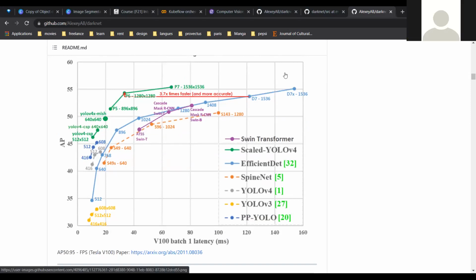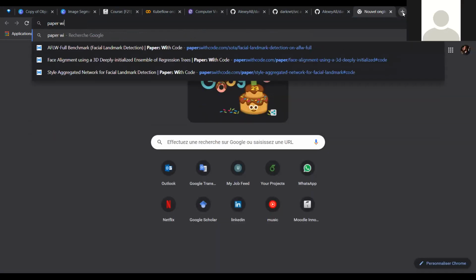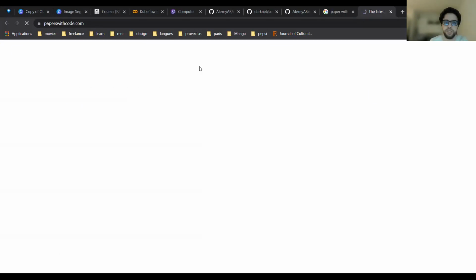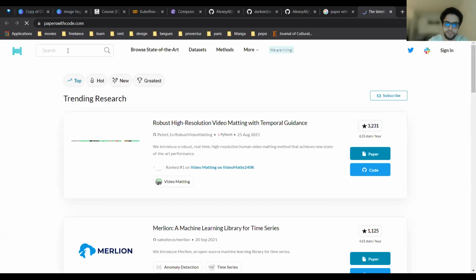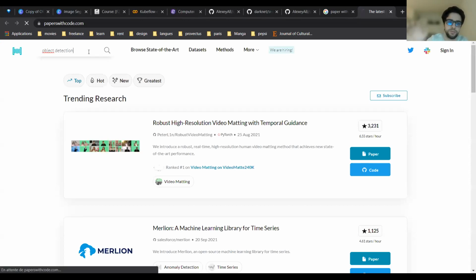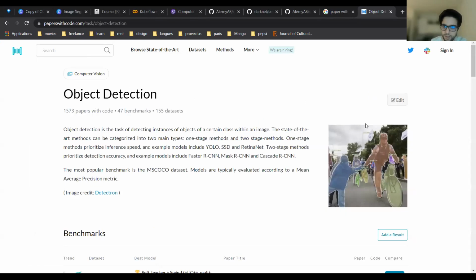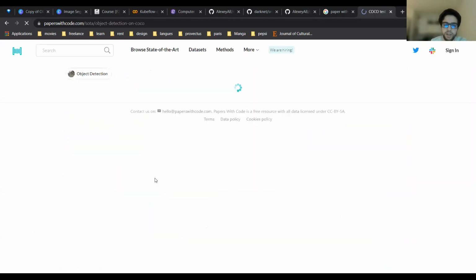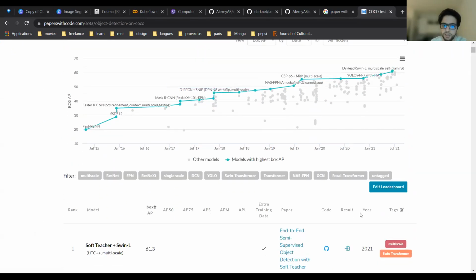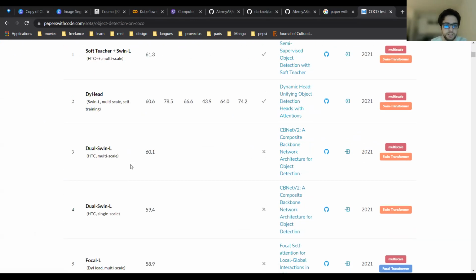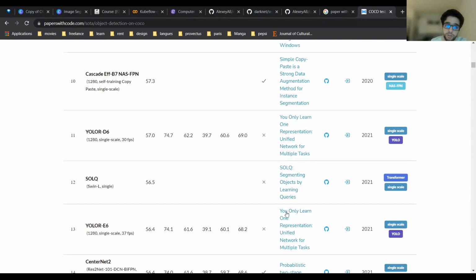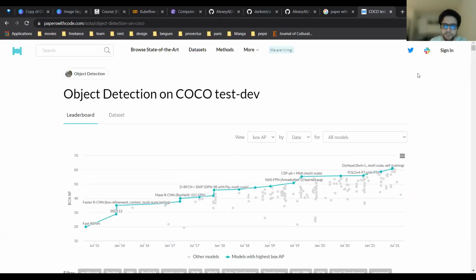Okay, so let's see if Papers with Code does. Object detection. Yep, here's the background. Let's take a look at it. Okay, so yeah, here they're saying that, yes, that is true. I'm not really certain about these. Well, that could be true.